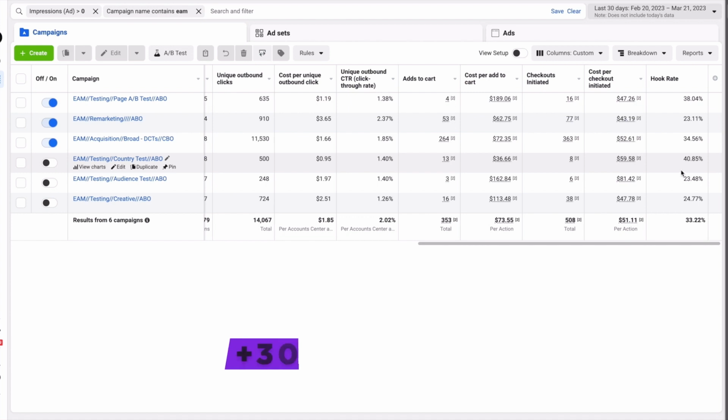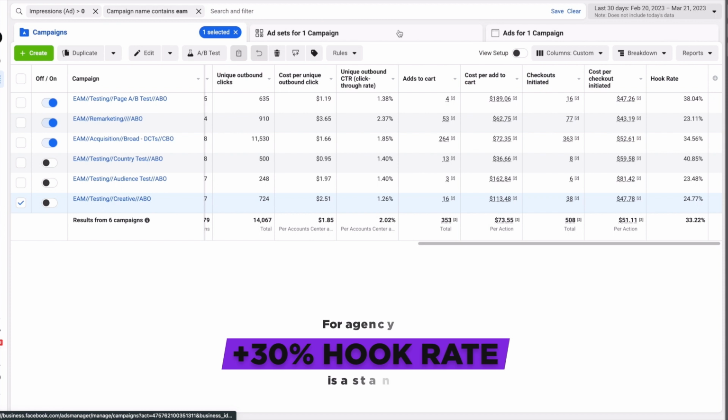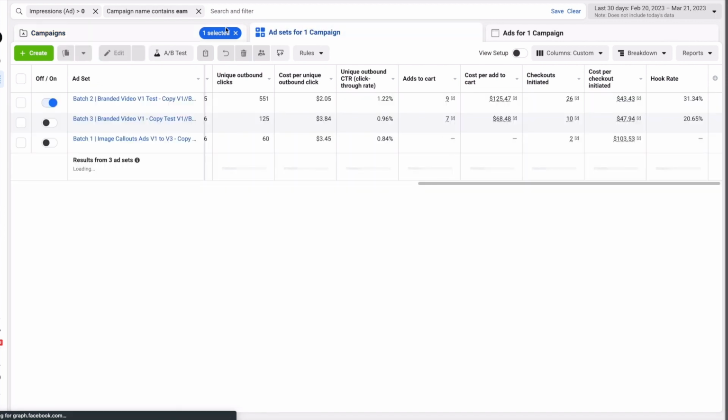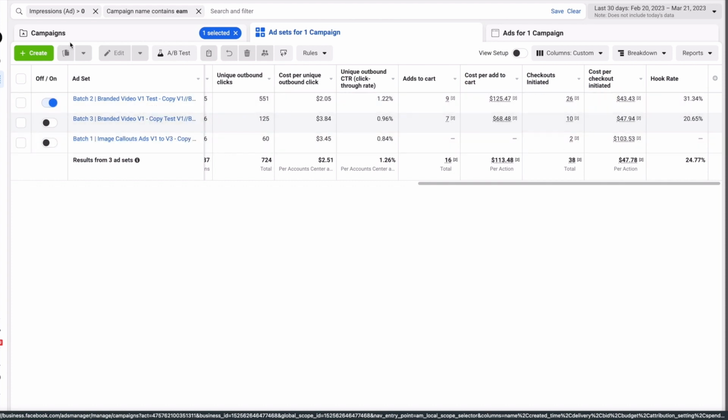For us at the agency, we always try to aim for a 30% plus hook rate. So anything above that is basically above average. Now, the hook rate really depends from niche to niche and brand to brand. But for us in our creative testing campaign, as you can see over the last 3 days, we launched 2 or 3 different tests for this client. And we have some decent data just to kind of showcase here.